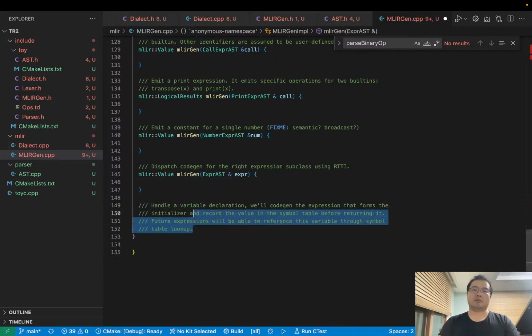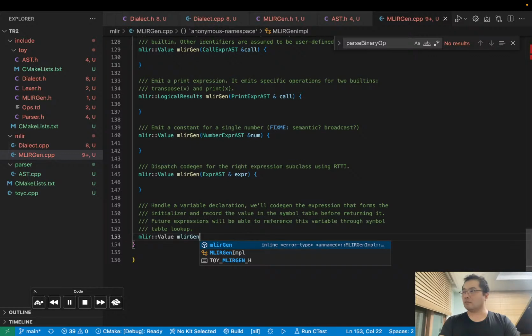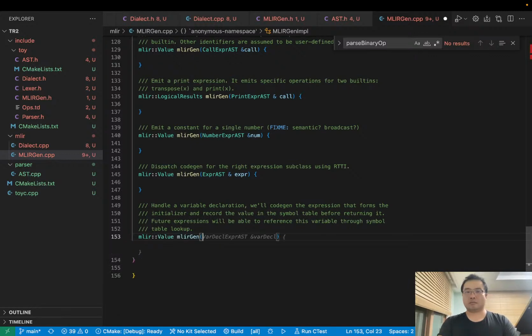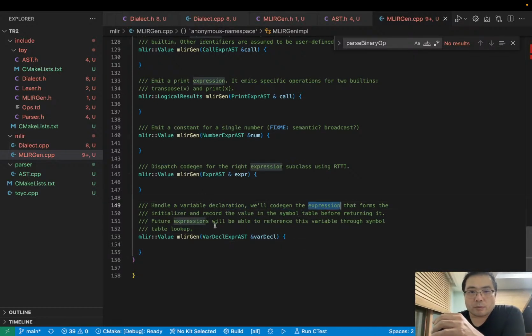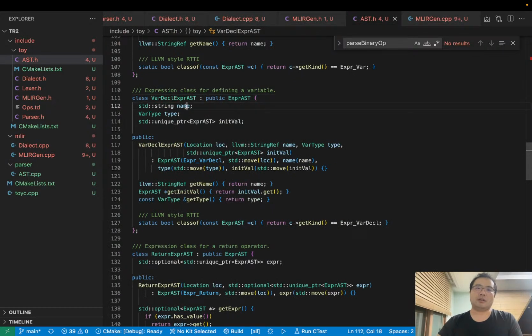Handle a variable declaration. We will codegen the expression that forms the initializer and record the value in the symbol table before returning it. Future expressions will be able to reference this variable through symbol table lookup. So variable declaration is name, type, initial value. Looks like it's for constants.